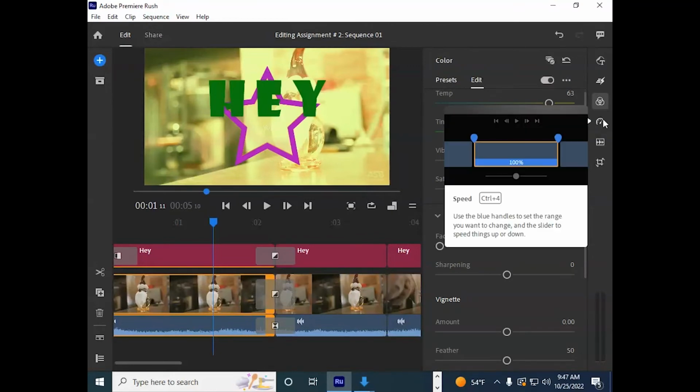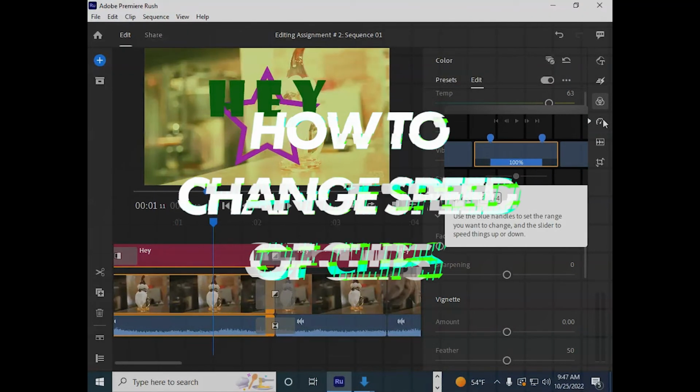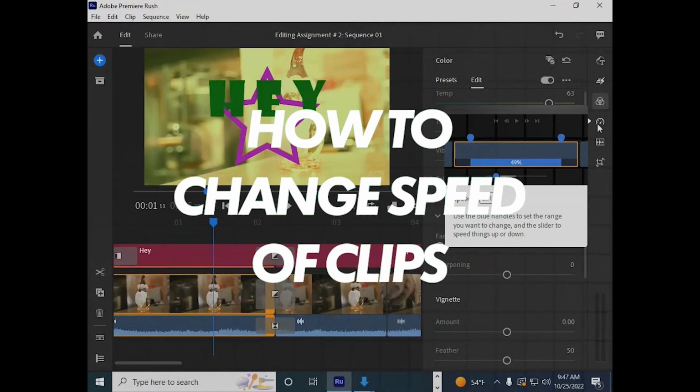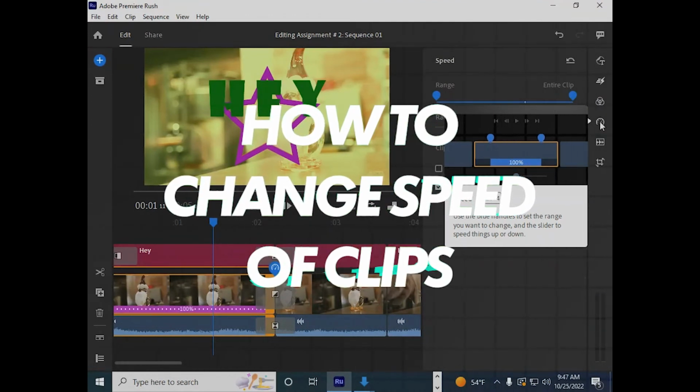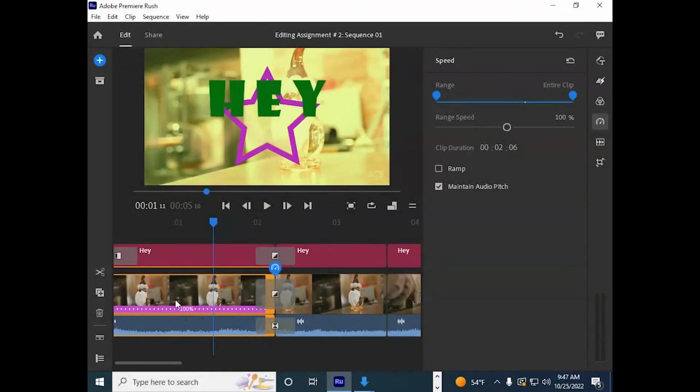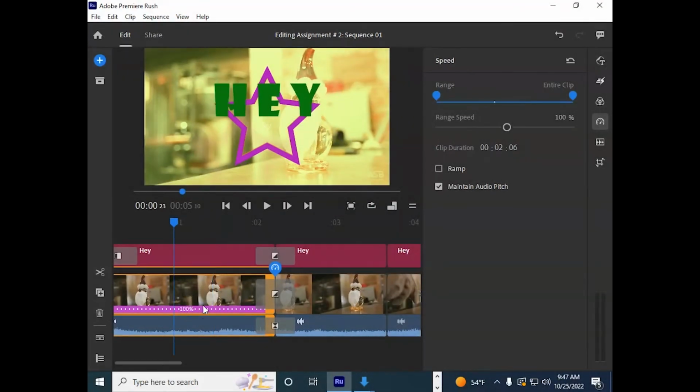Okay. The next thing I want to talk to you about is speed ramping. It looks like a little cruise control. So I'm going to hit Control+4 on my keyboard, and it's going to bring this up. So I have a clip selected. Notice I have a purple line down there now.